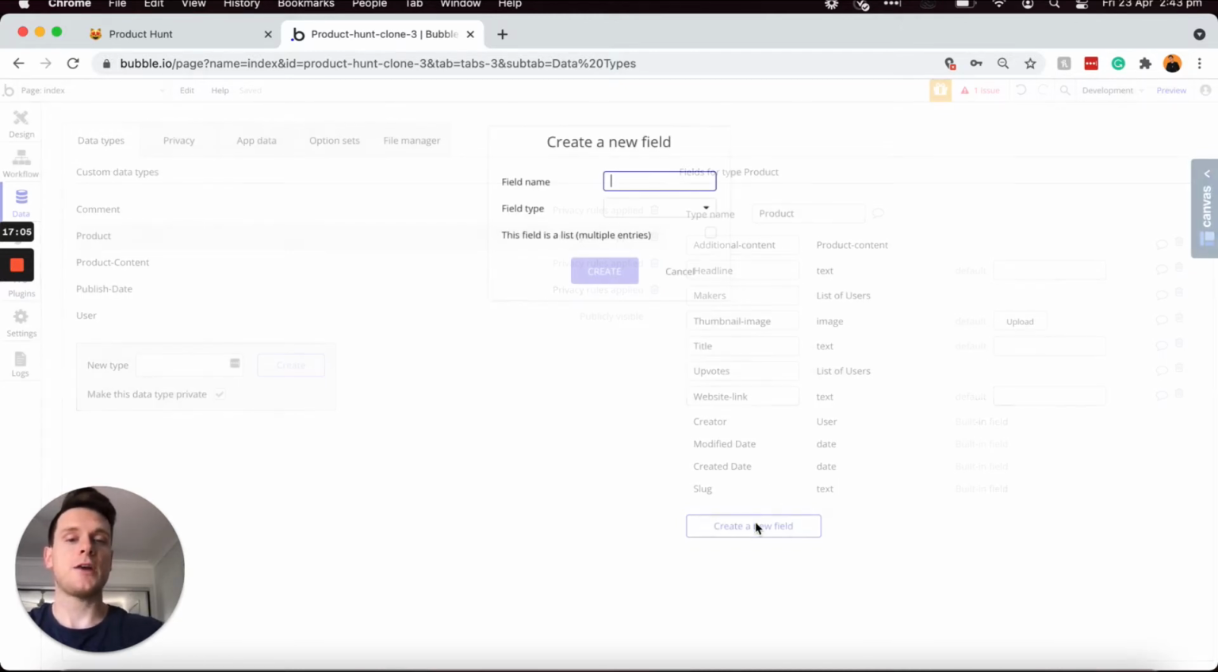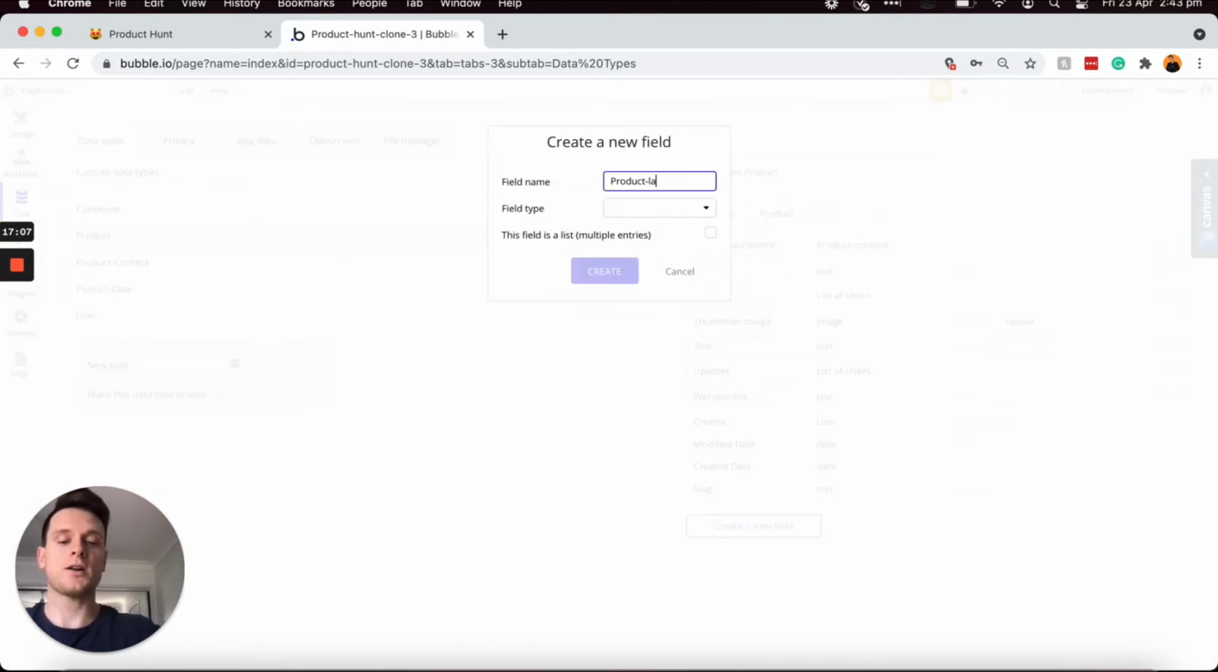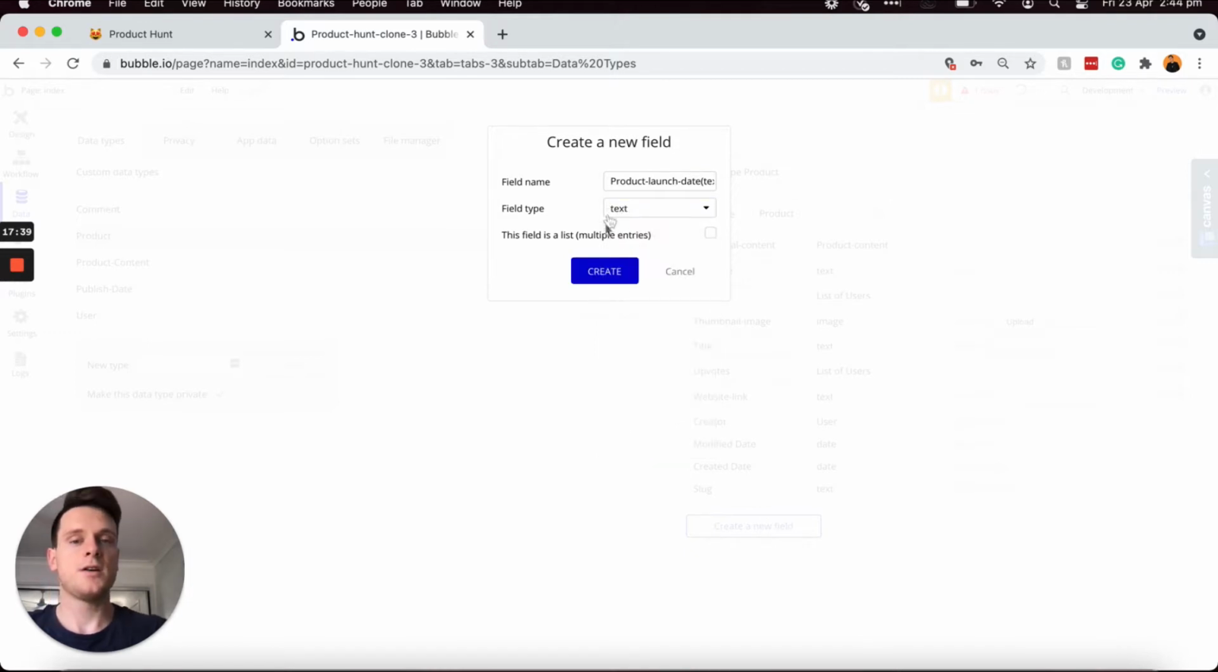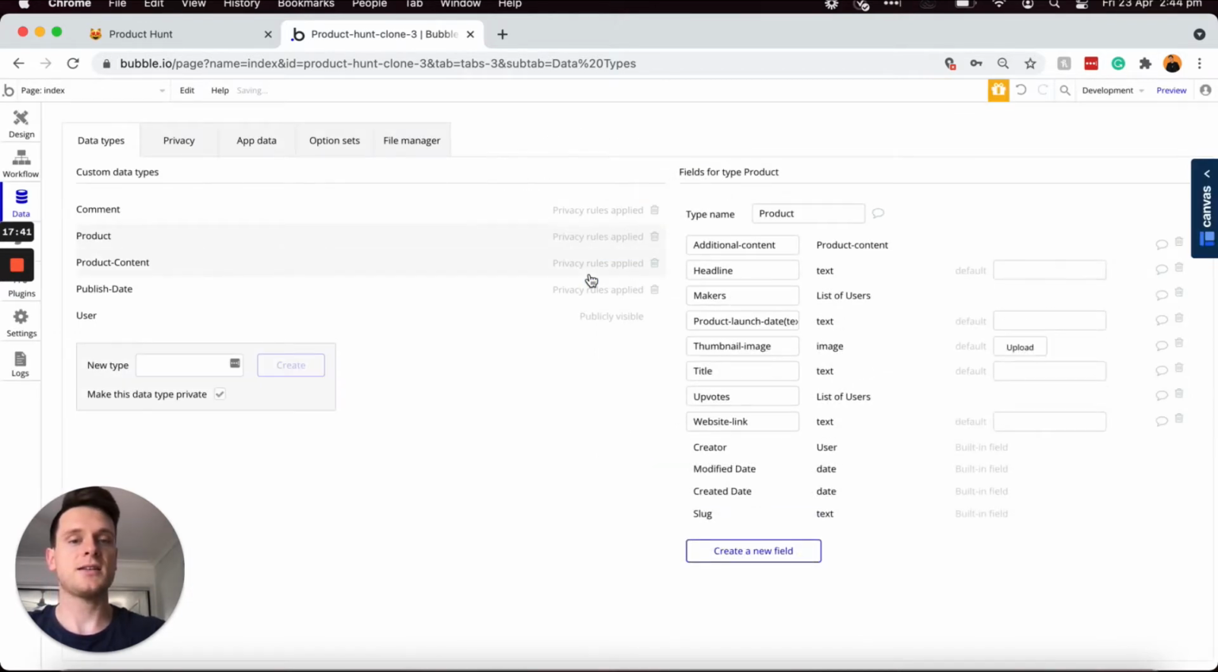So I'll create a new field, and I'll call this product launch date. And then I will indicate in brackets that this is the text version of our launch date. So as you can imagine, this field type will just be a text entry. So I will select to create that. And that is all the data fields I'll need to add to our product data type.